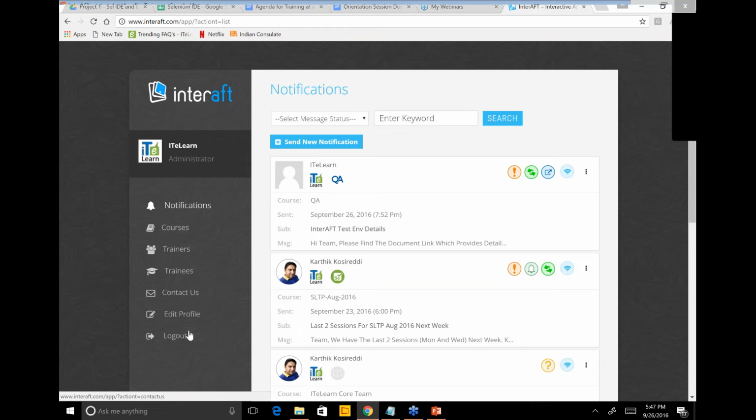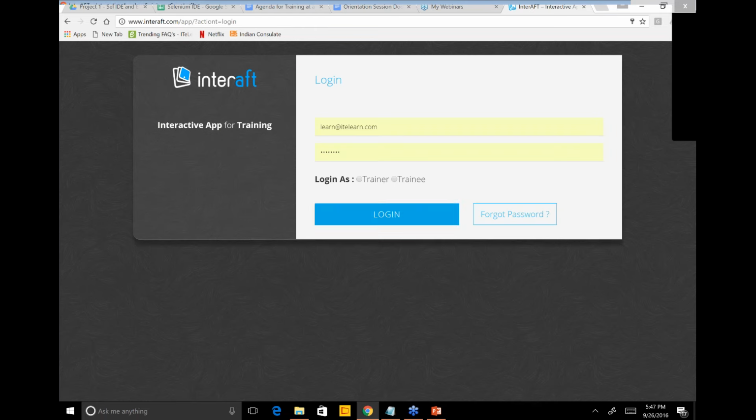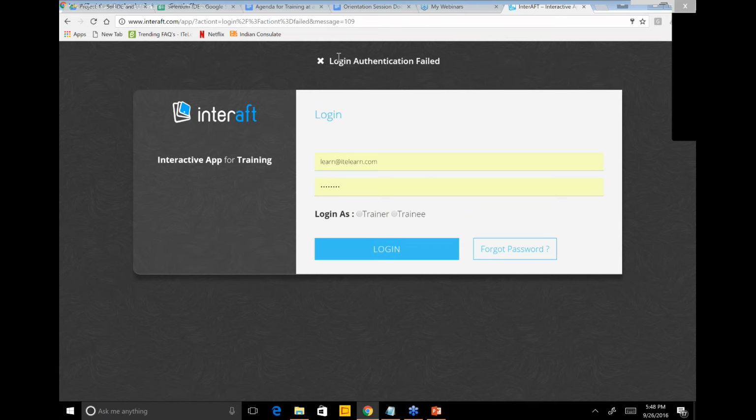Now let's talk about a simple test case where a user comes to interrupt.com/app, clicks on login, enters a username and password, clicks on login, and let's say that I enter something random which is not there or incorrect. So let's say I enter things like KK and some random password, and I click on login. And when I enter incorrect information, what I expect to see is this message called login authentication failed. These are the few steps for my test case.